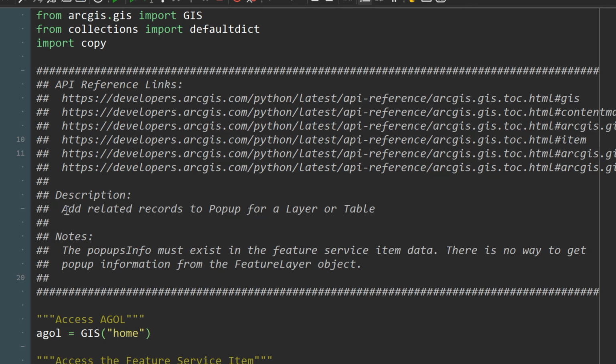We're going to add related records to our pop-ups for our layers and tables, and we can only achieve this if the pop-ups info property exists in the feature service item data that is returned. There is no way to get pop-up information from the feature layer object or to update the pop-up through the feature layer object itself. Before I begin, I'm going to head over to ArcGIS Online Assistant and show you the JSON for the relationship element that we want to achieve.